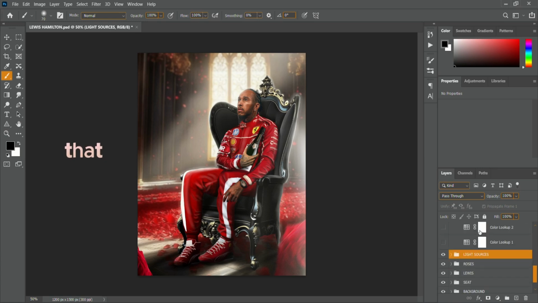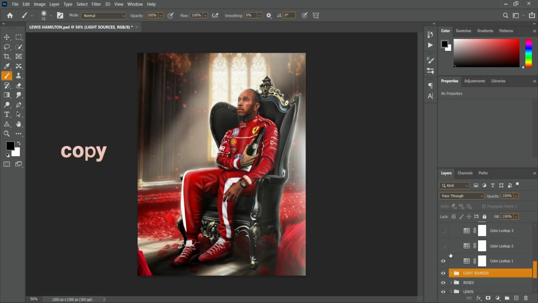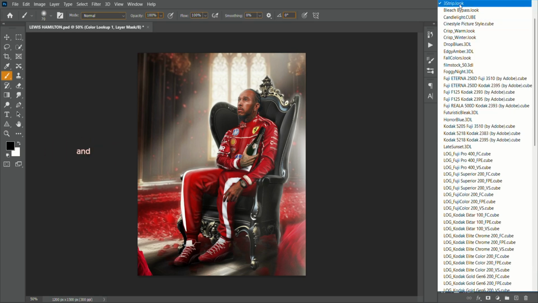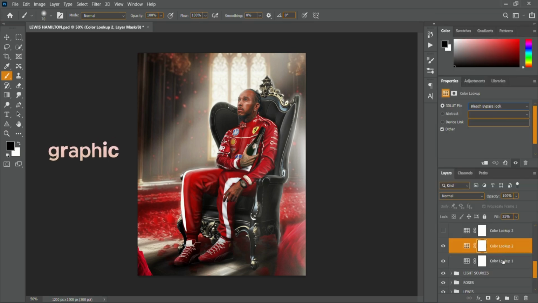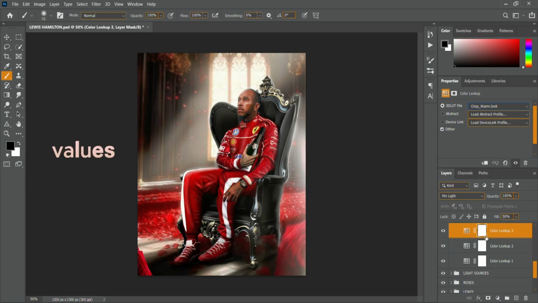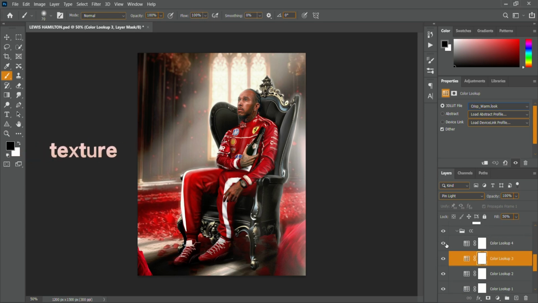You can see that, if you want, you can copy my effects. But yeah, color lookups bring more light and crispness to the graphic. You can do your color grading with only color lookups if you know blending modes and how to change the values. After that, camera raw filter to make major adjustments like texture, clarity, and some minor color gradings.